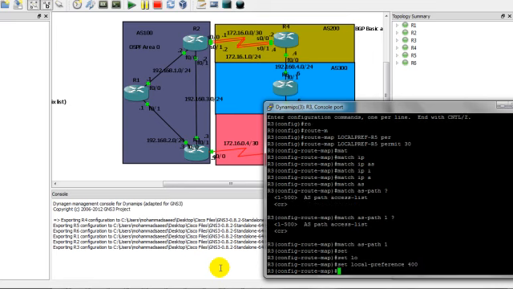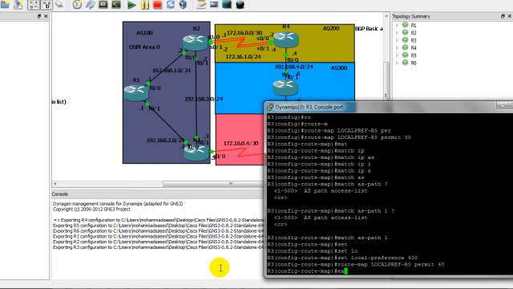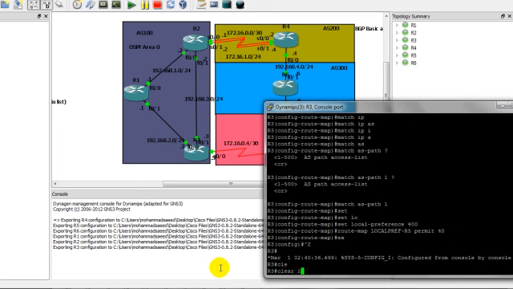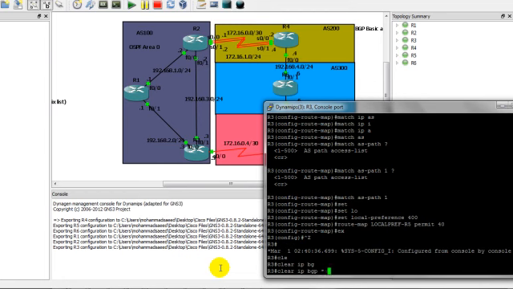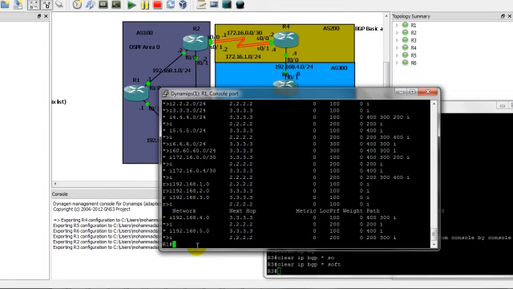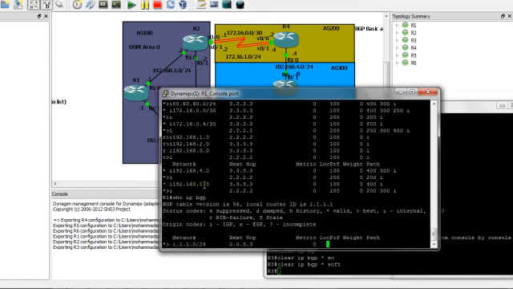So now what I want to do here, just be careful, is make a second line of route map with 40 to deny anything that doesn't match this. This is very important. Now I want to do clear IP BGP * soft. So now go to router 1. Now it should change. Now show IP BGP.